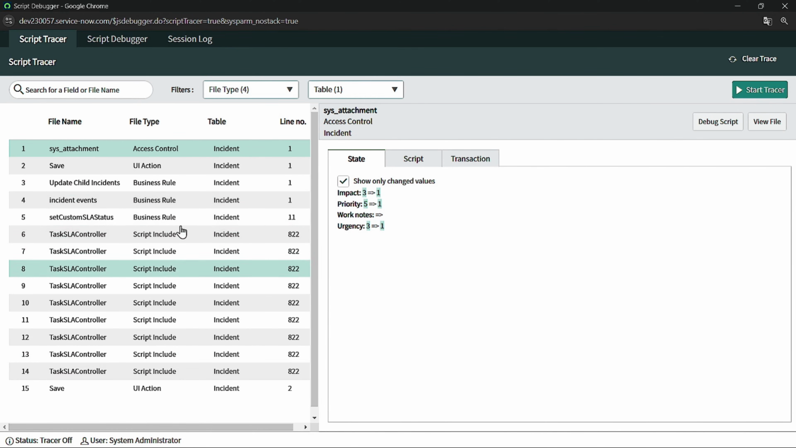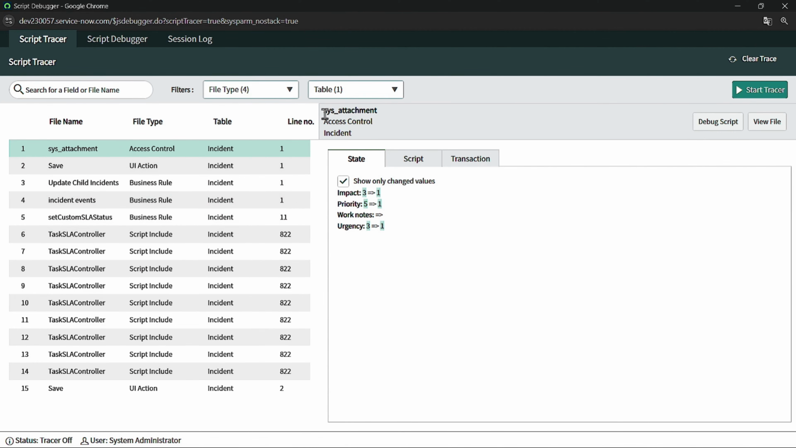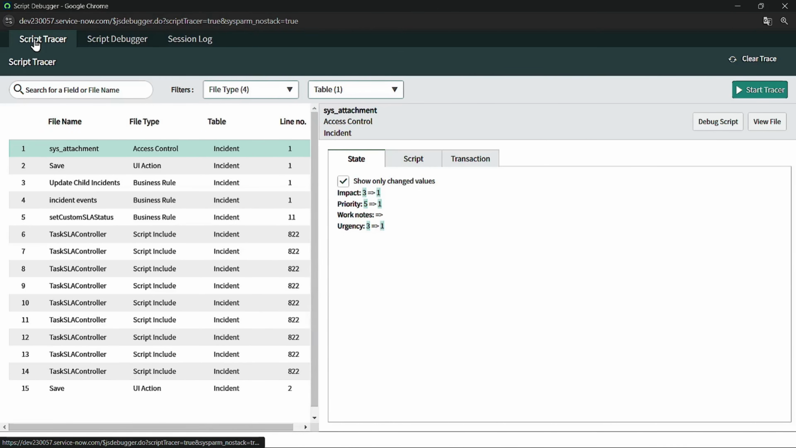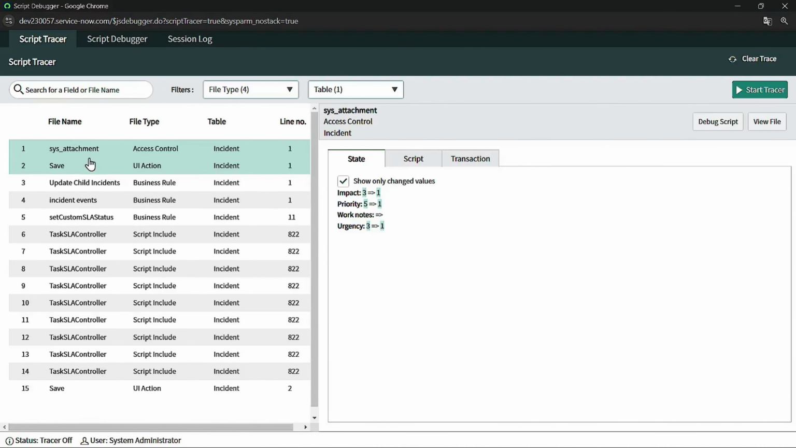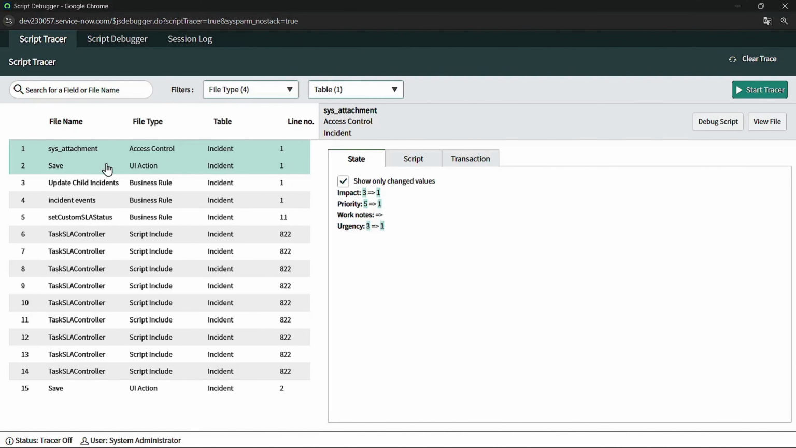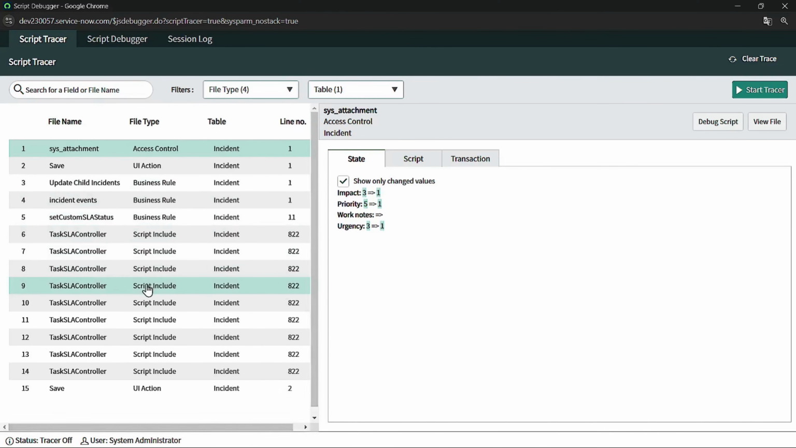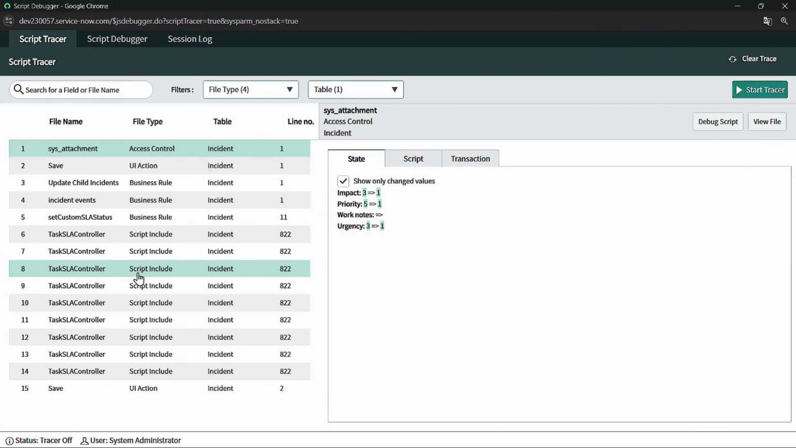But here you are probably able to see. I don't know if it's a bug or what. Let me try. Okay, script tracer. Back. Don't know, right? But what you can do over here, you can see all the actions happening over here. Okay. So there are some business rules, there are some script includes, and so on and so forth.